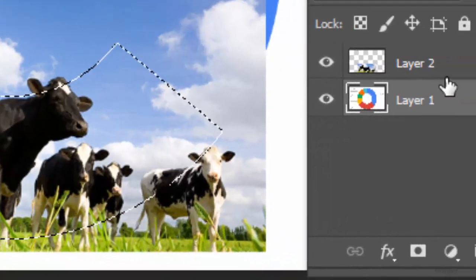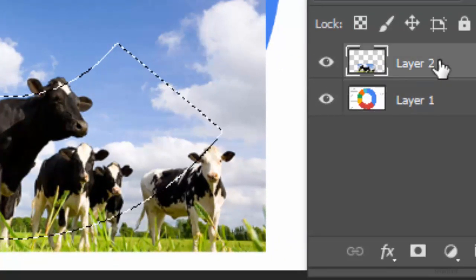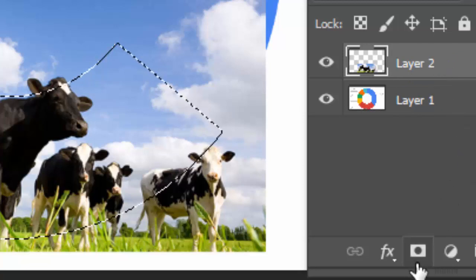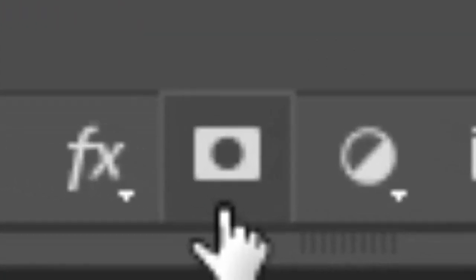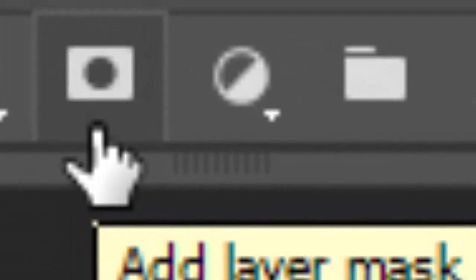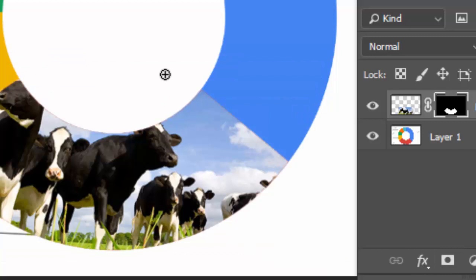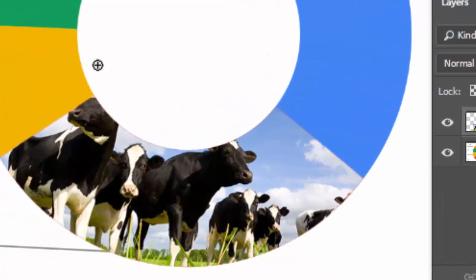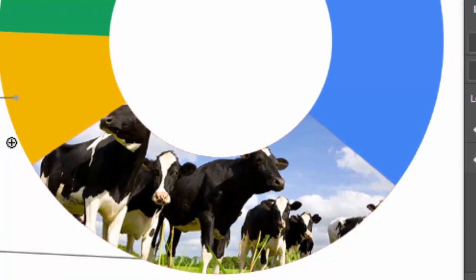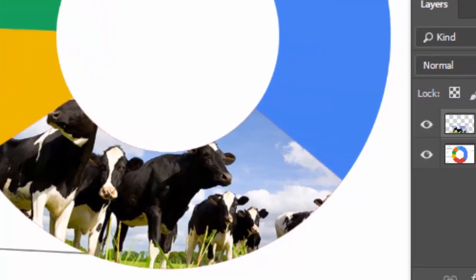Now I'm going to switch back to layer 2, the dairy cows. And I'm going to click, crucially, this little icon right here. It says add a layer mask. That's exactly what we want to do. I'm going to add a layer mask, and now all of a sudden everything outside the red disappears and only the dairy cattle in the interior remains.